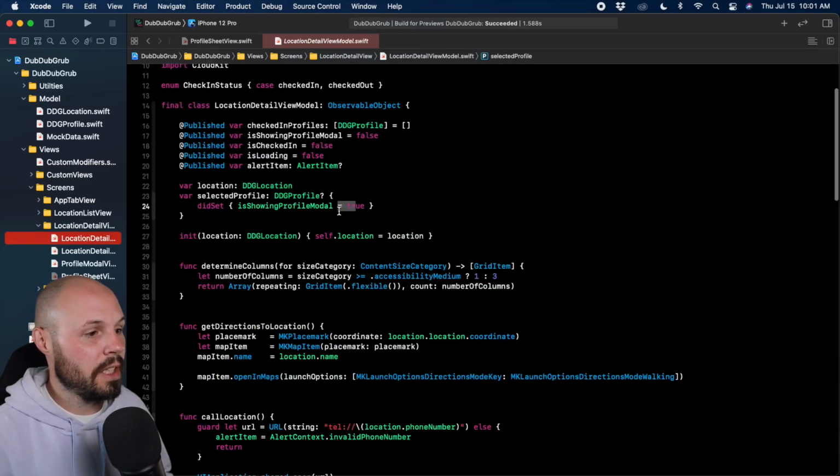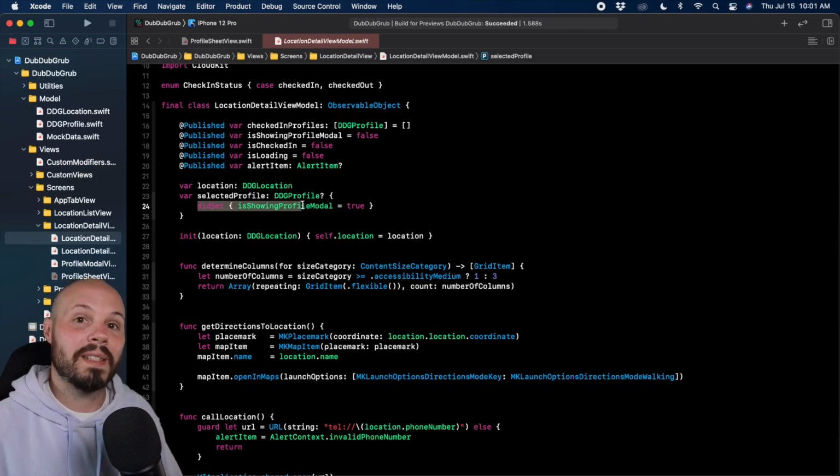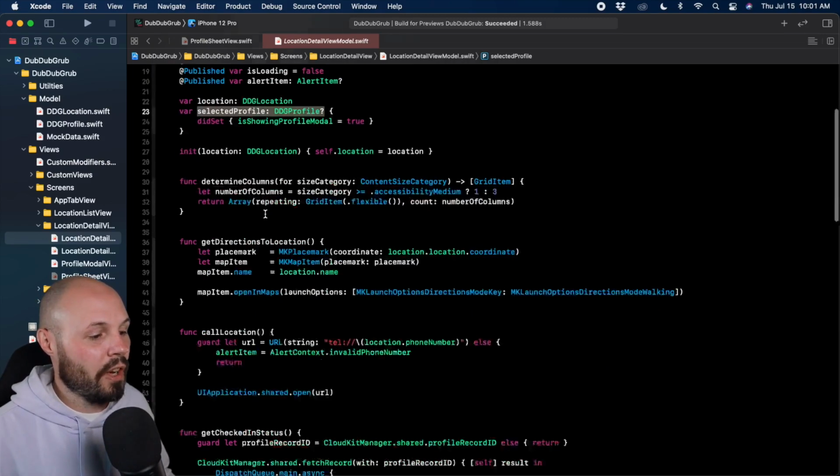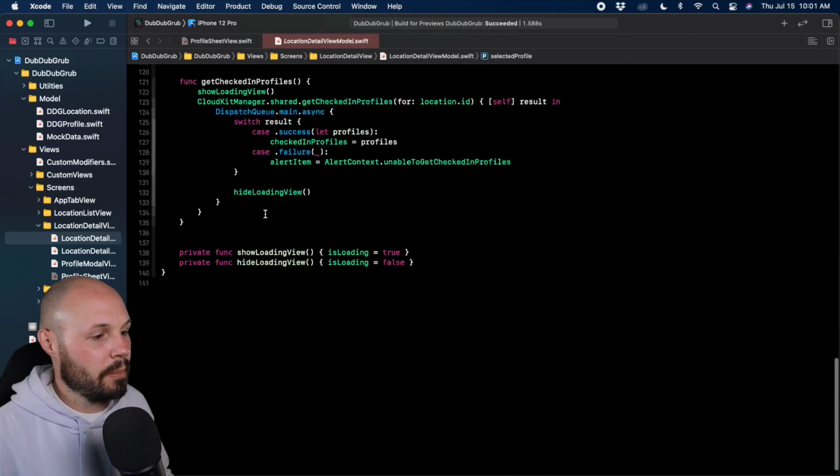So into the location detail view, we're gonna have to get rid of this didSet because we're gonna have to pass in a size category so we know which type of profile to show. Are we showing the profile sheet or are we showing the profile modal? And here in this computed property, can't really pass in a parameter. So we're going to switch this to a function. So we're going to go down here. We'll do it at the bottom.